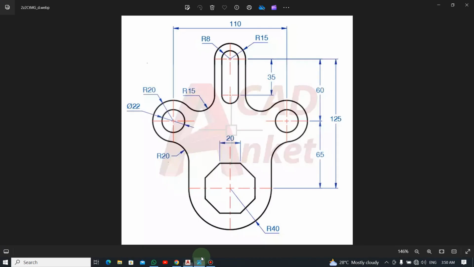Today we are going to draw this 2D drawing using AutoCAD. In my previous videos, I did two videos on a 2D drawing. We are continuing from that now. The first thing you always have to understand is the drawing which is given to you. So let's analyze this drawing before we start drawing.